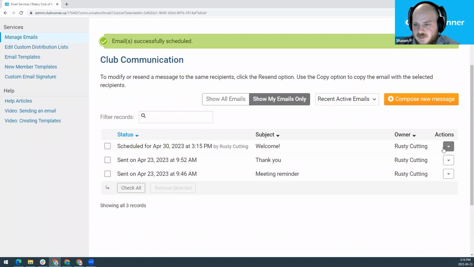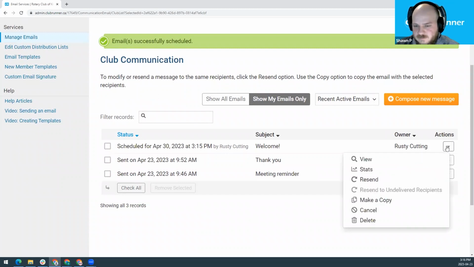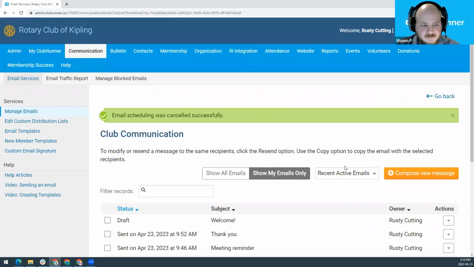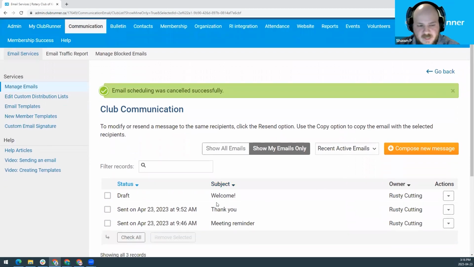So if, in this case, we want to cancel the scheduled email, we can go ahead and click this button under Actions. And the second last option here is Cancel. So I'll go ahead and click on that. And we'll go ahead and confirm that. And you can see once we do that, it moves the email back to draft.